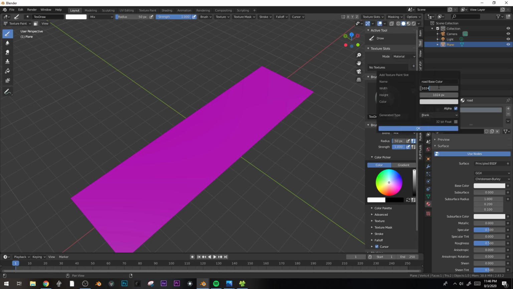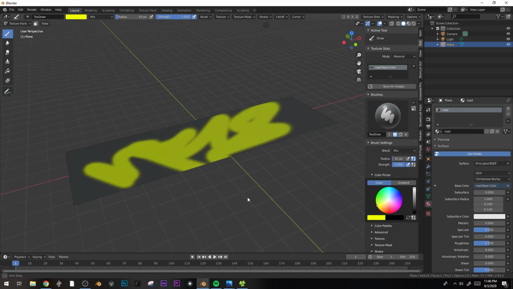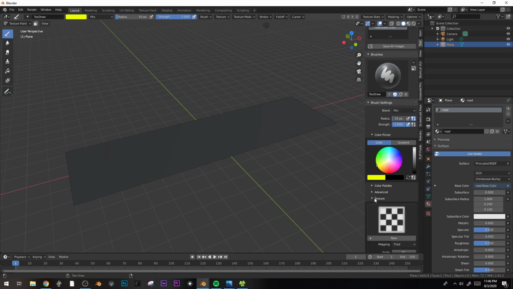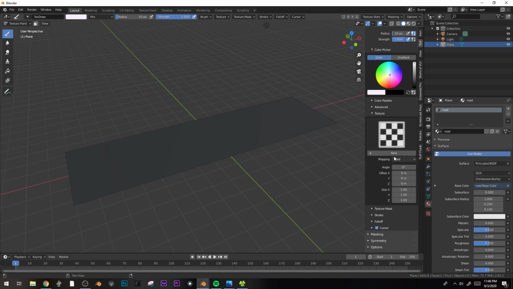Base color, maybe 3000 by, yeah, sure. Make it a road color. Okay, and there we go. And now we can draw on it if we want. That's very cool. But if we open up texture here, let's make this white again. We can load in an image, and so we'll go new, and we can call this.